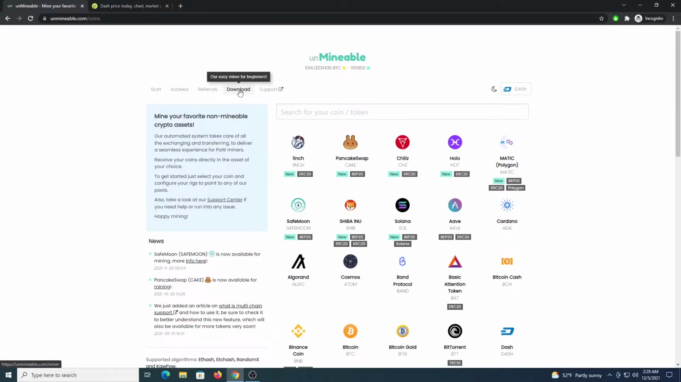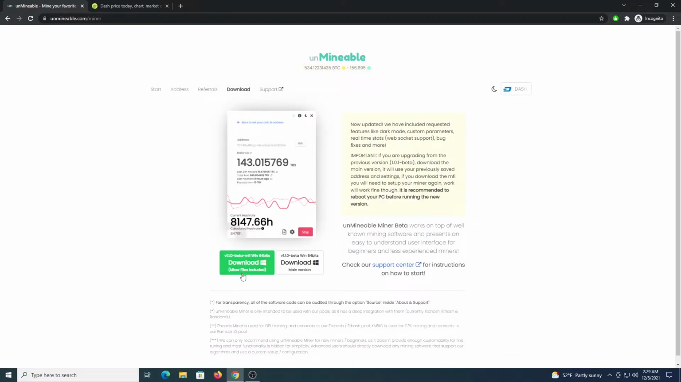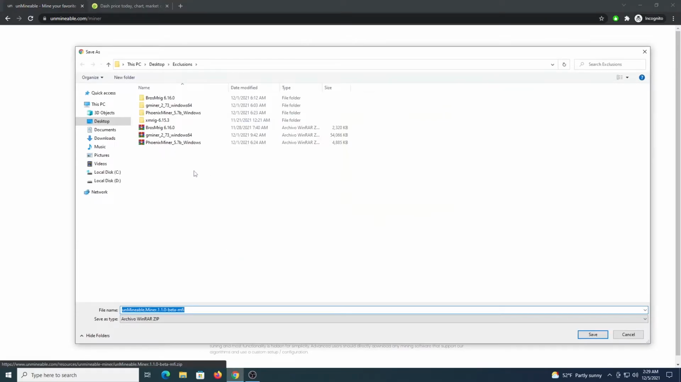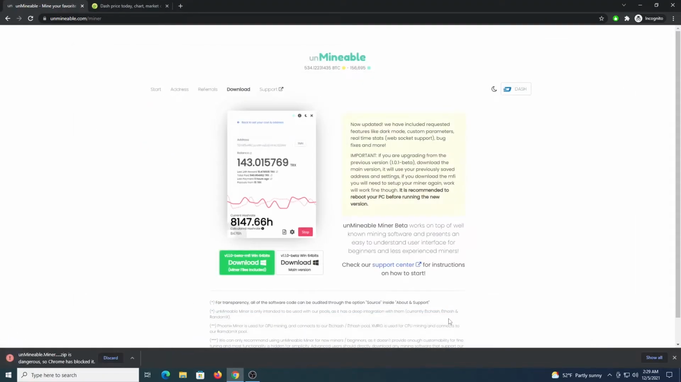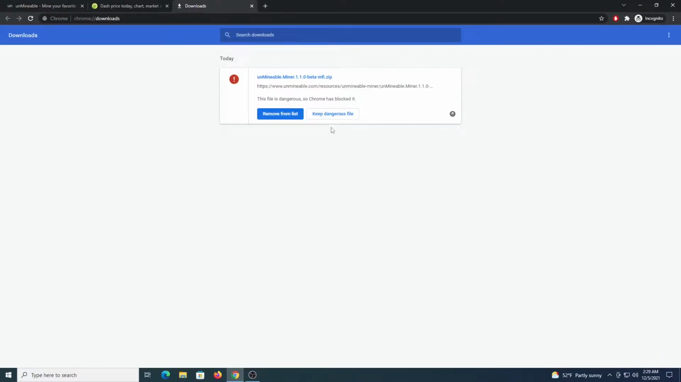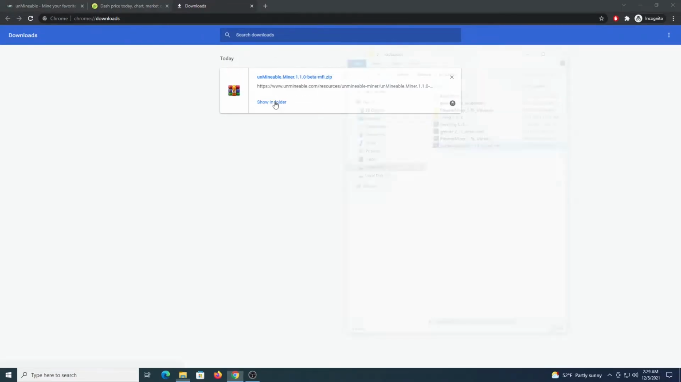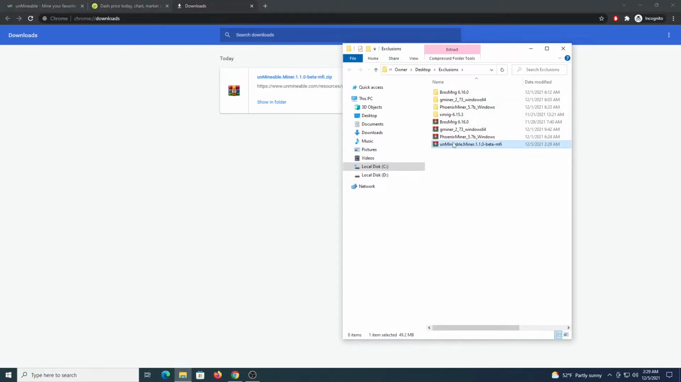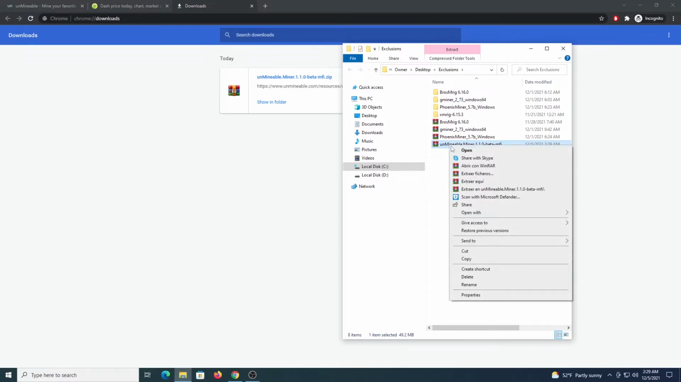So you're going to go to unminable.com, download. We are going to download the file on the left, the MFI version. We're going to save the file into that folder. We're going to press Ctrl J in Chrome to allow it to keep the dangerous file. We're going to say keep anyway, show in folder, and from here we are going to extract our file.